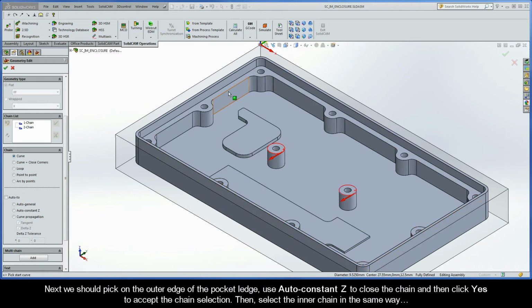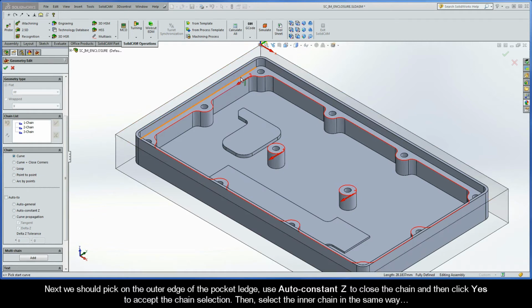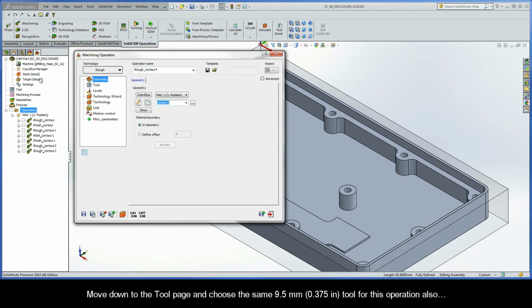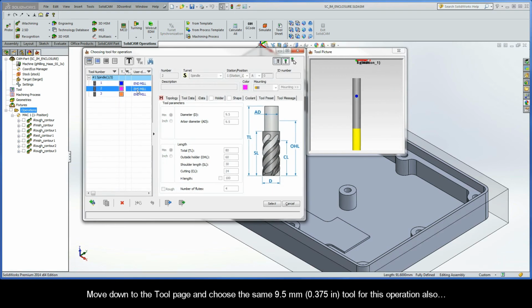Next, we should pick on the outer edge of the pocket ledge, use Auto Constant Z to close the chain, and then click Yes to accept the chain selection. Then, select the inner chain in the same way. Finally, in the chain list, mark chains 1, 2, and 3 as open. We can now click OK to confirm the geometry definition. Move down to the tool page and choose the same 9.5 millimeter tool for this operation also.